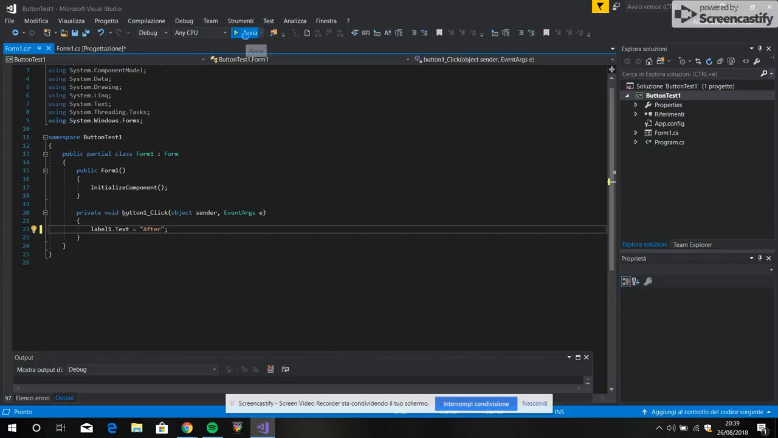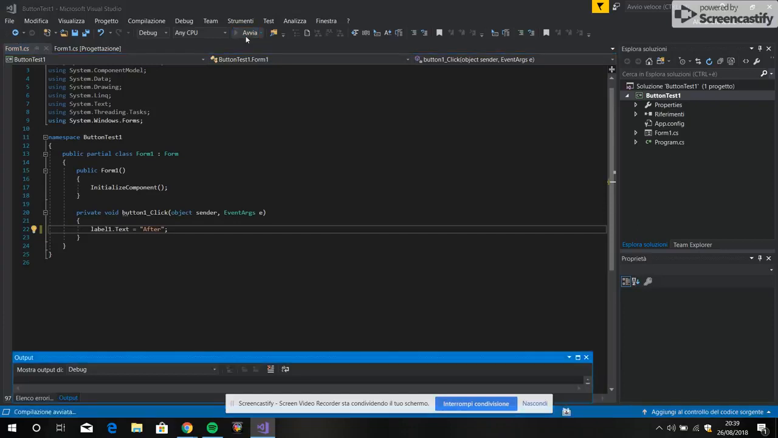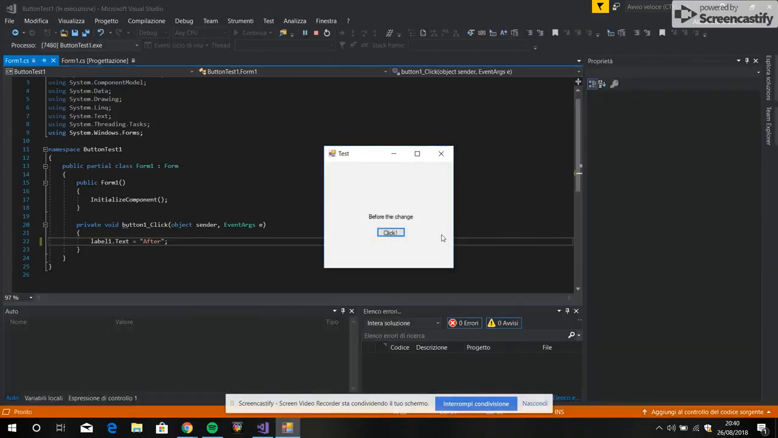So when you start the application and Visual Studio compiles it, you will have the window that will appear here. Here it is. So this is our window and you have the button and the text. So before the change, and when you click, the text will change. So this is very basic, but I hope it helps.